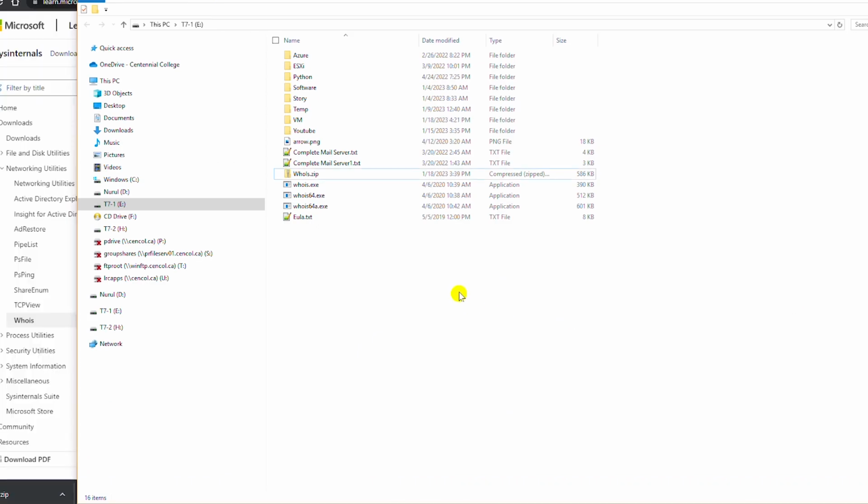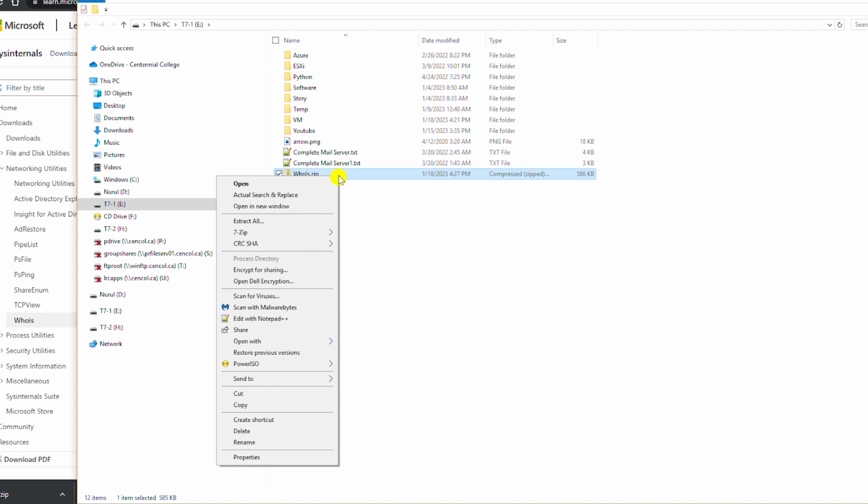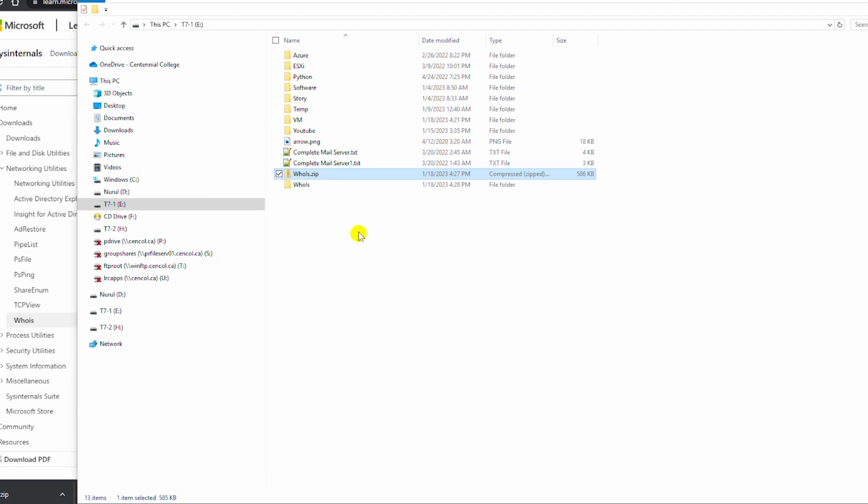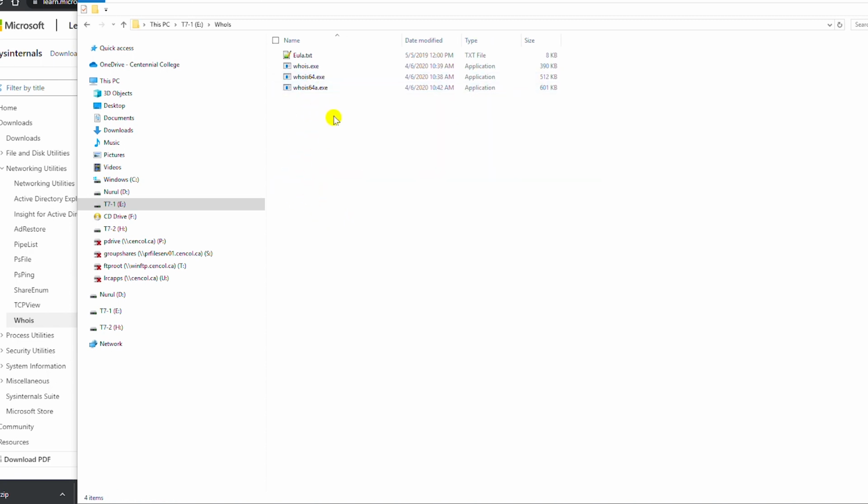Next, I go to that drive and I delete the previously extracted file. This is the zip file that I just downloaded. So I will extract it by using any unzip software. If I go into the Whois folder, I will see some executable files. To run this utility, I need to go to this location in the command prompt.